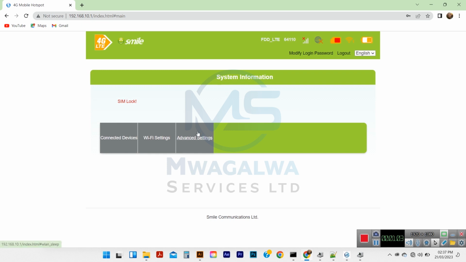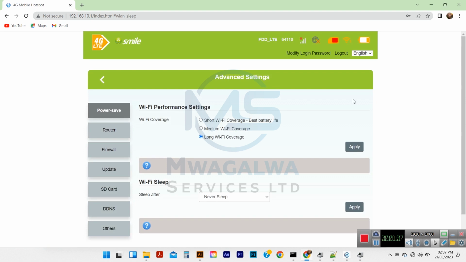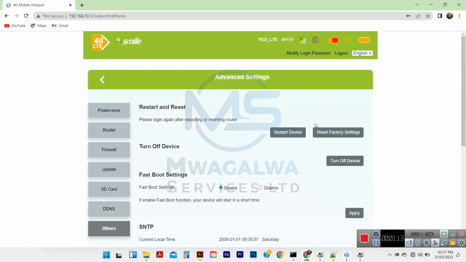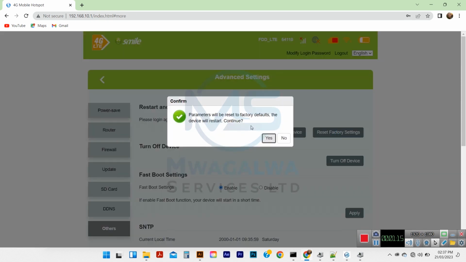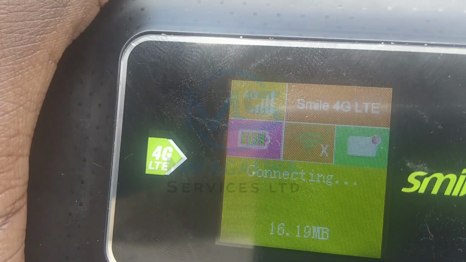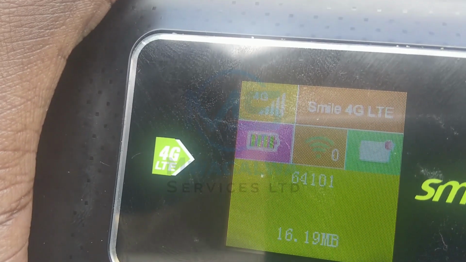So what we're going to do is go to advanced, then select others, then we reset our device to factory. Select yes. So after that, we wait for our device to reboot. So this is our device powering on again. So it's connecting. So it has been unlocked to 4G.